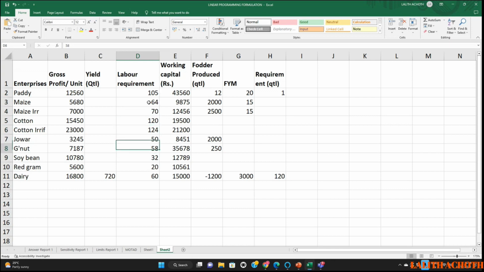This is one constraint. Similarly, I have another constraint, working capital. Because other than labor, I'm using fertilizer, pesticides, plant protection chemicals, and a whole lot of other things which I capture under working capital. So to cultivate 1 acre of paddy, I need 43,560 rupees. To cultivate 1 acre of maize, I need 9,875 rupees, and so on and so forth. These are the figures that I have for various crops.